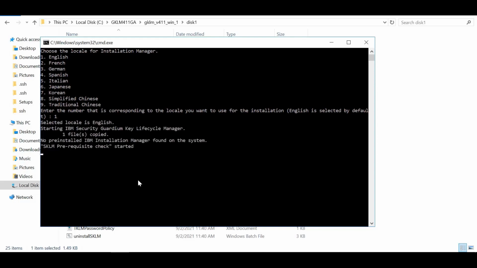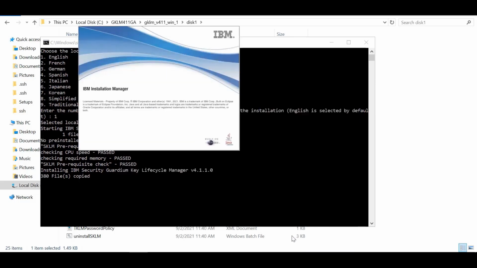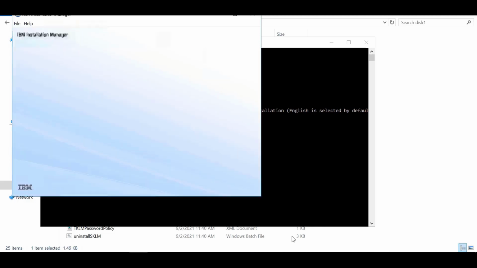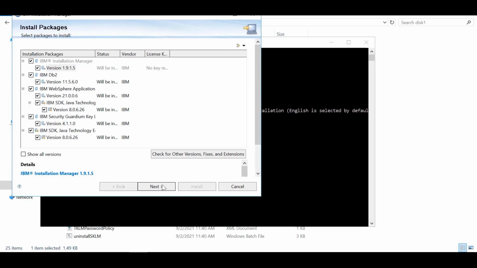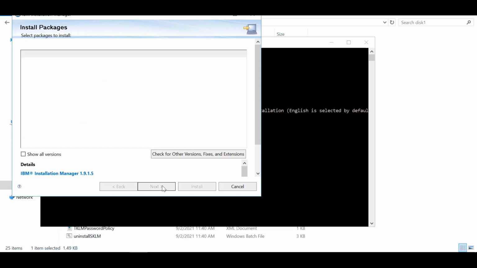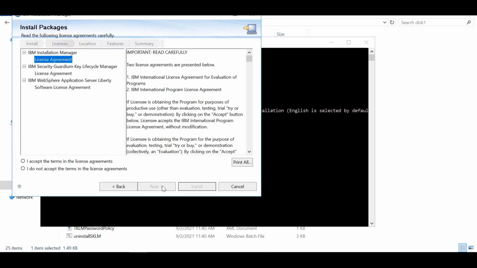The installer then runs the prerequisite checks to verify requirements such as operating system requirements, hardware requirements including system memory, processor speed, and hard disk space. The installation process proceeds only when all these requirements are met. The installation manager is then displayed. Review the list of software packages and click Next to continue. Accept the license agreements and click Next to proceed.